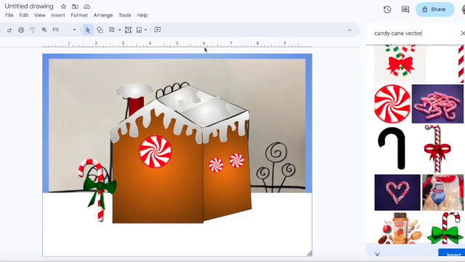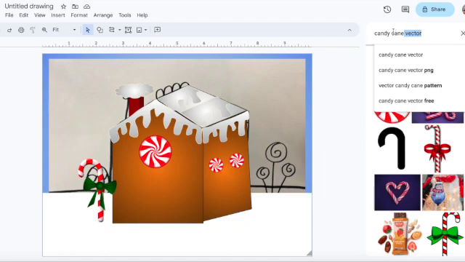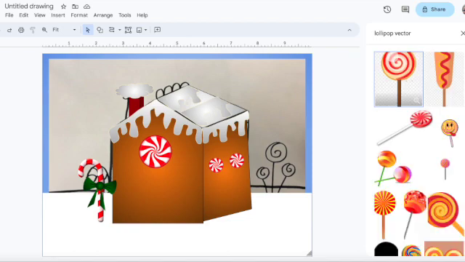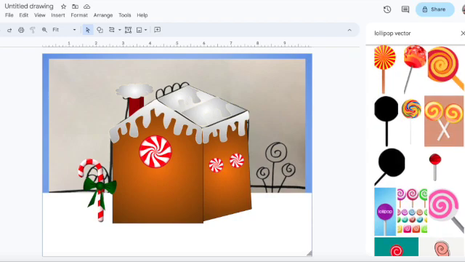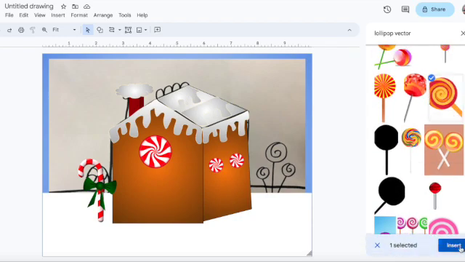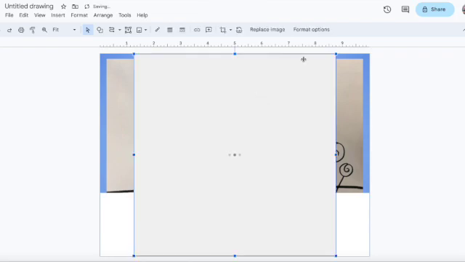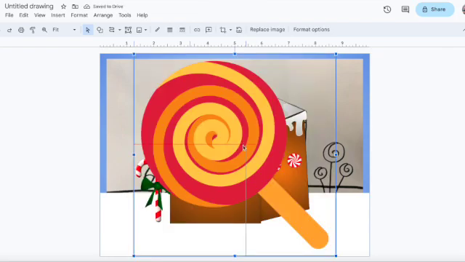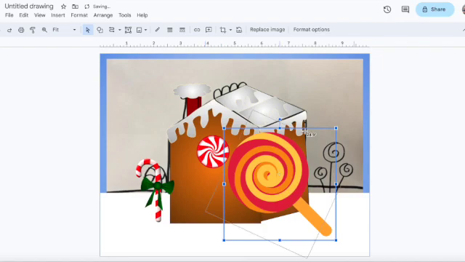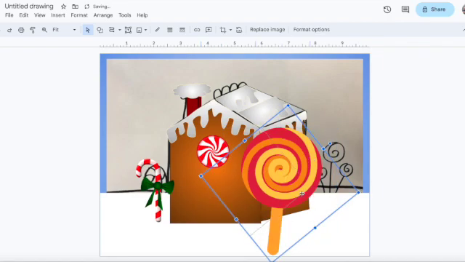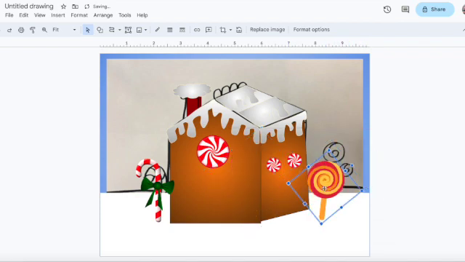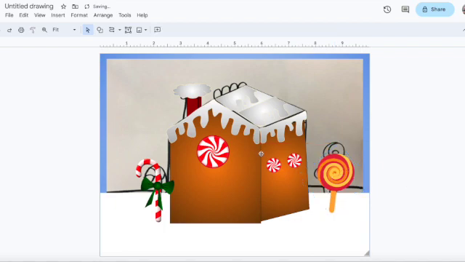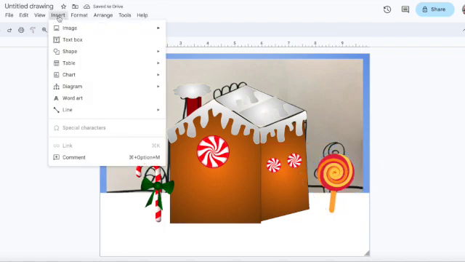Insert, search the web, this one. You can use anyone that doesn't have a background. Rotate it. I don't need to, so I'm just going to have that there. Make it look nice. Put that right there.